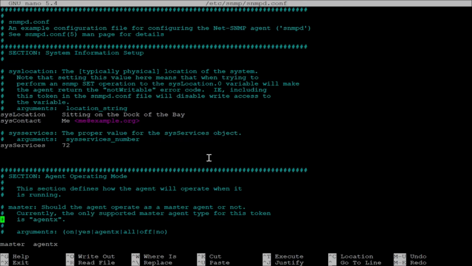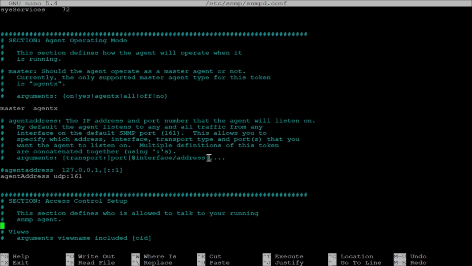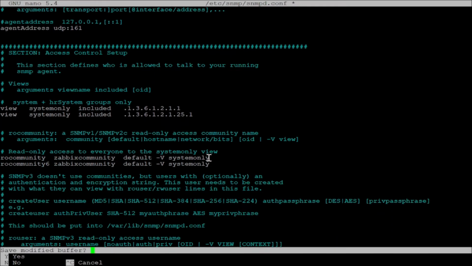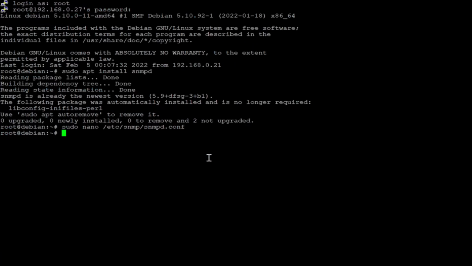I already changed this. So this is the default. You need to put a number sign. Then put this agent address UDP 161, and then the default of this is public, so I change it to Zabbix community. Okay, then Control X, Y, press enter, save.